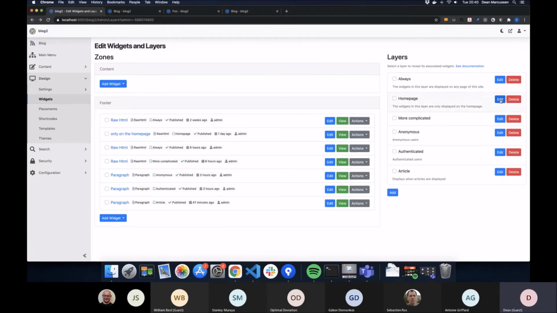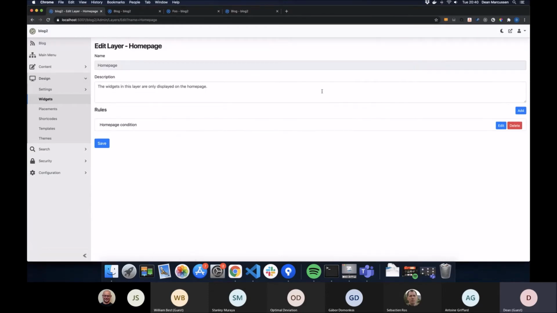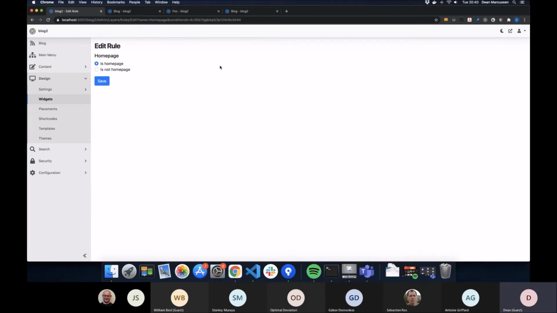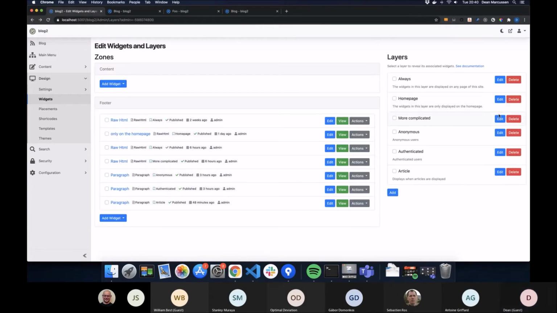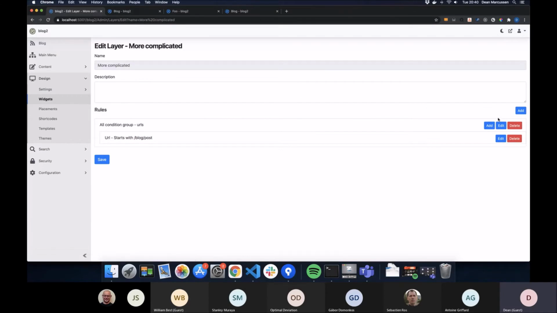And then some of the other layers, we have in this case a home page condition. This one also gets nice little options: is the home page, or is not the home page? Because you might want to have the negative. We have a slightly more complicated one. So we have a URL here, and this is actually mapped in an all group.